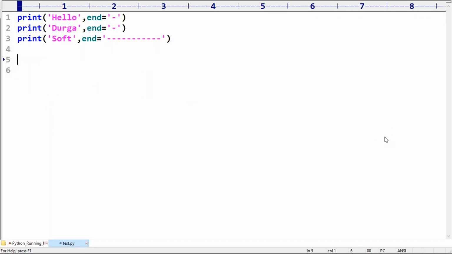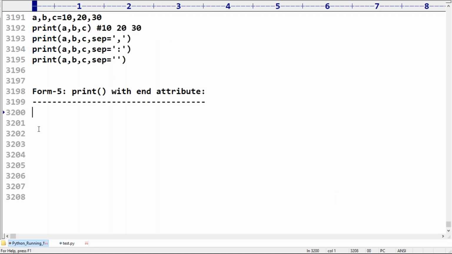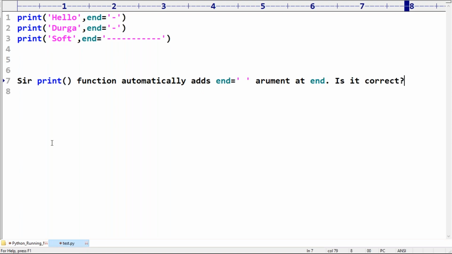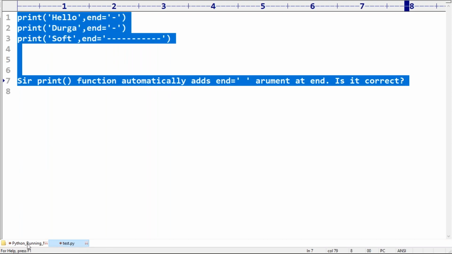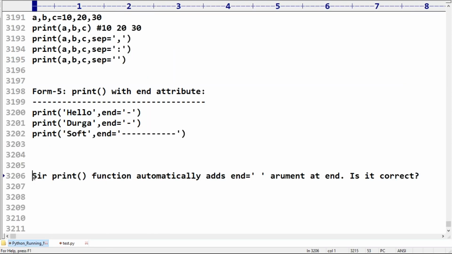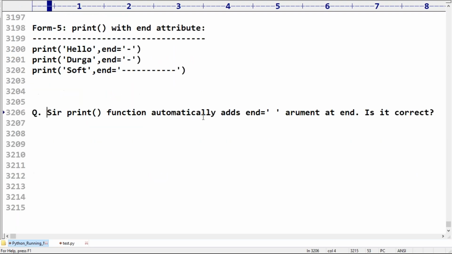Yeah, friends, all the people are in a position to understand. Okay, next Rupesh is asking a small doubt. Okay, one minute. Rupesh is asking a small doubt. Print function automatically adds the end argument at the end, is it correct or not? Yes, it automatically adds end with backslash n. This is the default behavior, right? Rupesh.